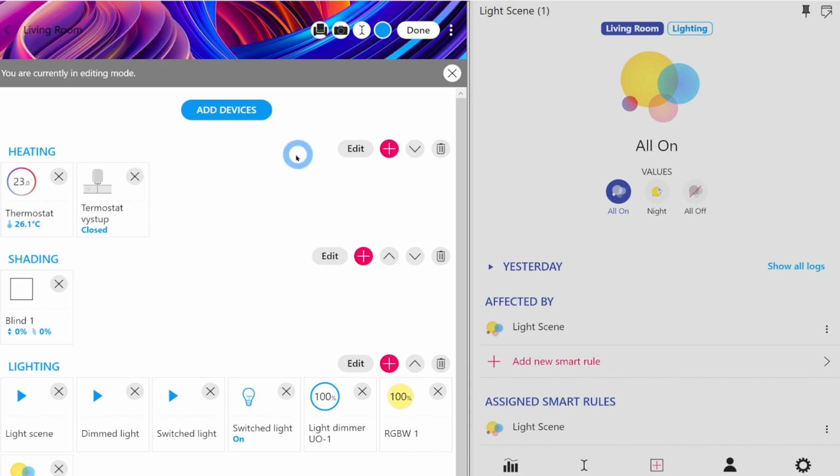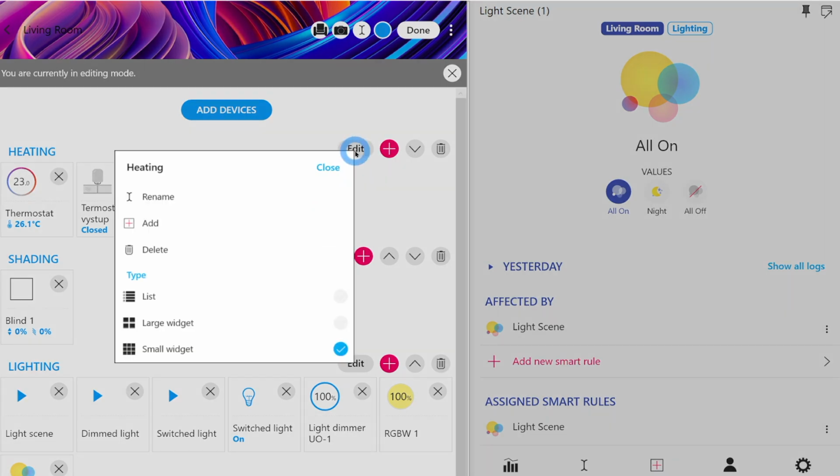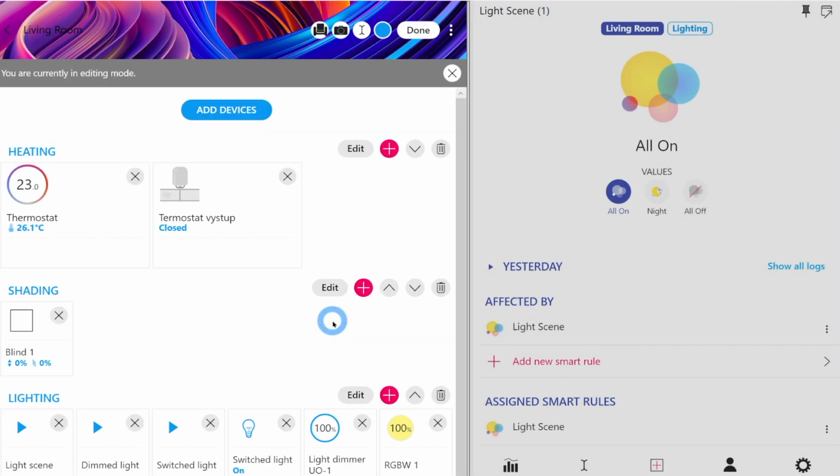After that, each individual section has its own edit buttons, as you can see right here on this section. For example, I will go to the first one and click on edit. As you can see here, there are 3 types of widgets: list, large widget, and small widget. In this case, let's change to large widget. Click done.